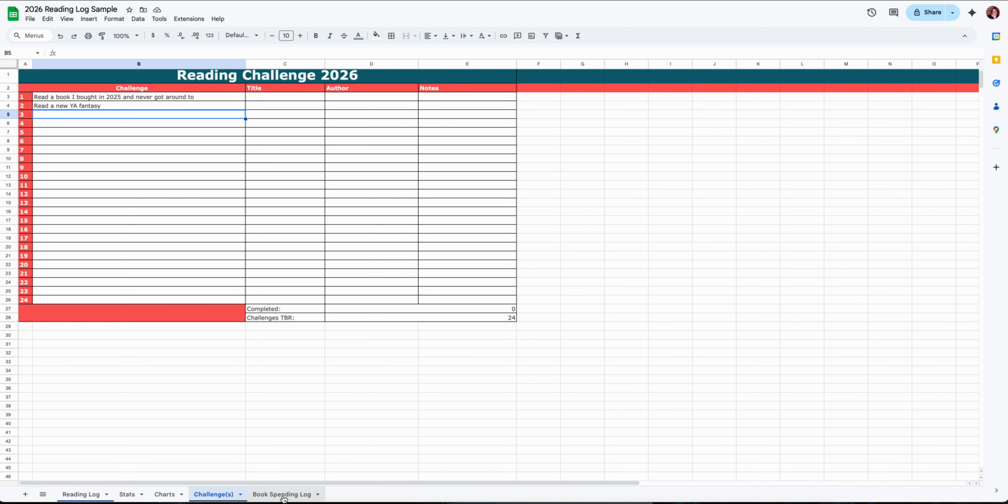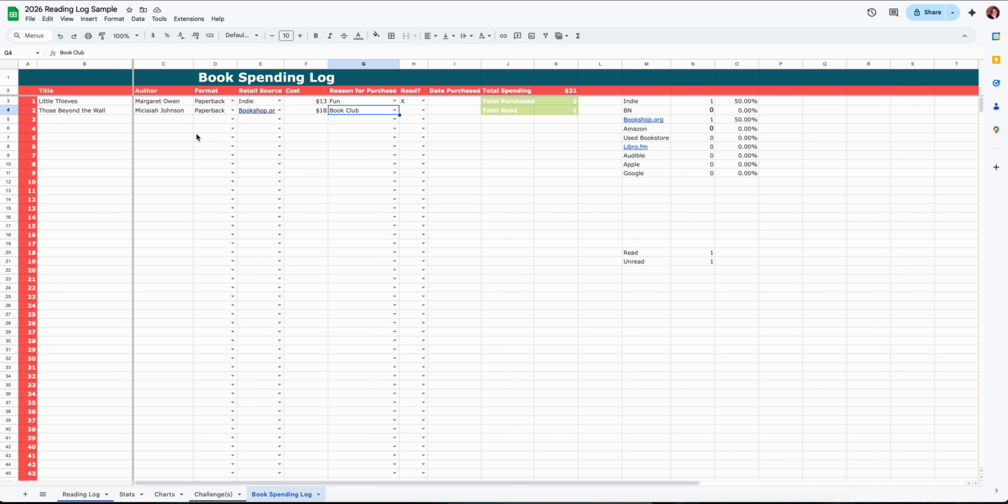The last tab is the book spending log. And maybe you don't want to know how much money you spend on books, but maybe you do want to keep track of this. I'm an author, so I keep track of this because this is important when it comes to tax time, and figuring out how much money I spent on books for my taxes. But yeah, it's just a simplified version of the first log page, where you can record title, author, the format that you buy the book in, where you buy it from.